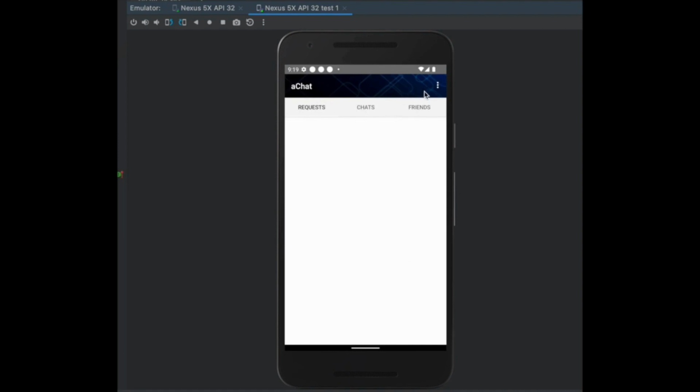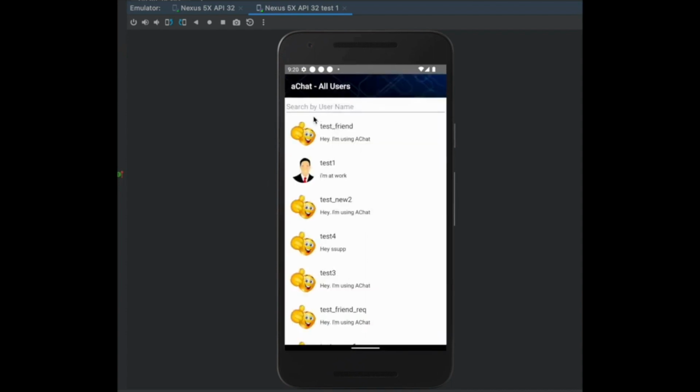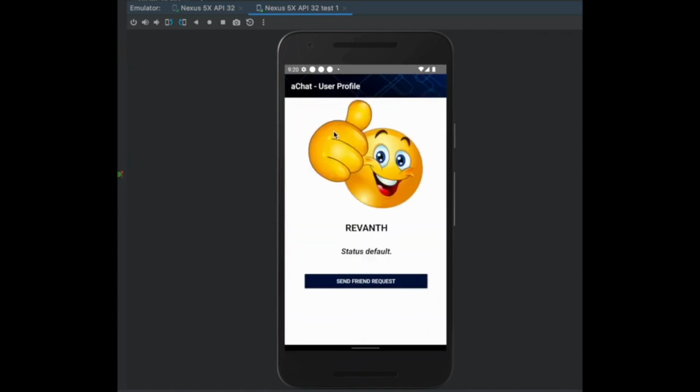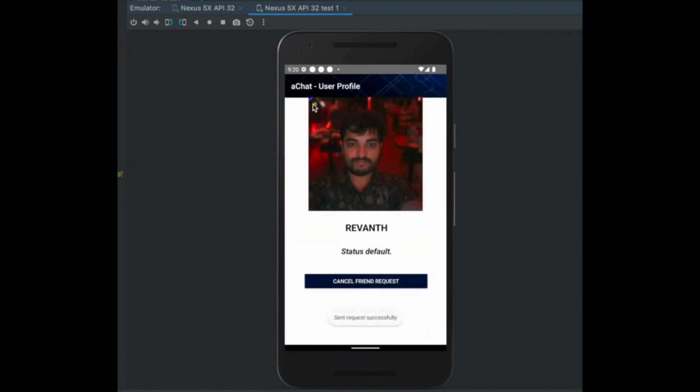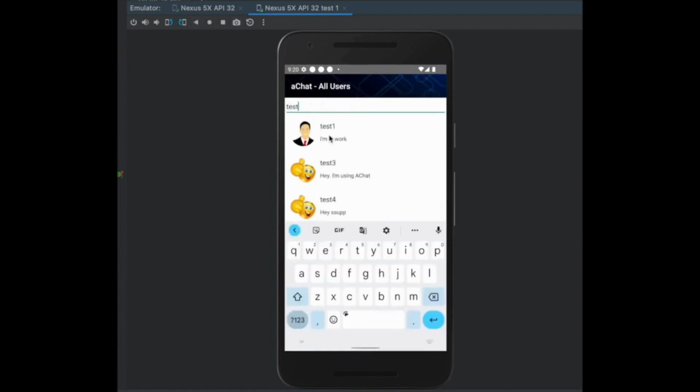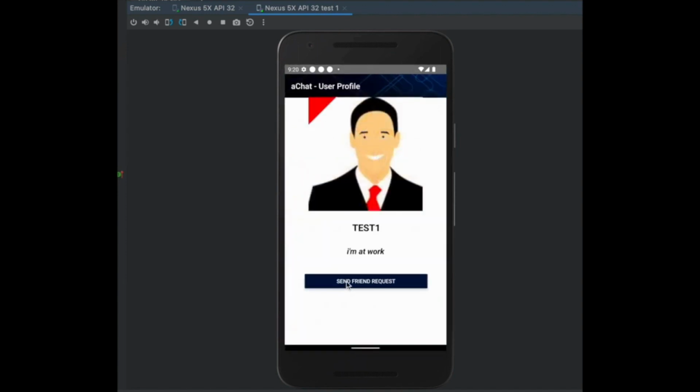Now in use case 2, it should allow the user to make friends. In order to make friends, first the user has to send a friend request. There is a tab called all users where we have all the users. If we click on the menu button and then on the all users list item, it will take us to the all users screen, where you can search users by username. Let's search for my name, Revant, and send a friend request. Let's go back and send another friend request to test1.